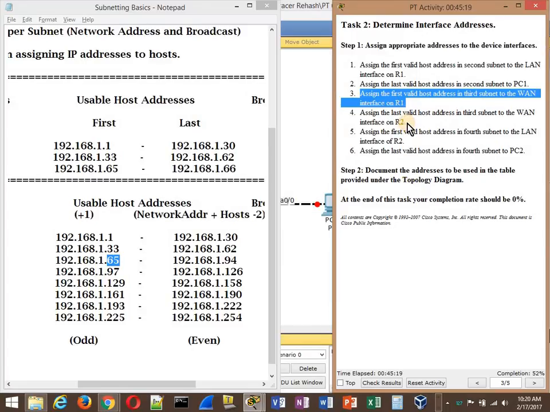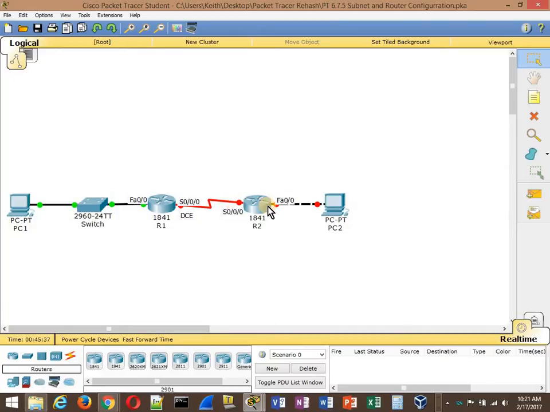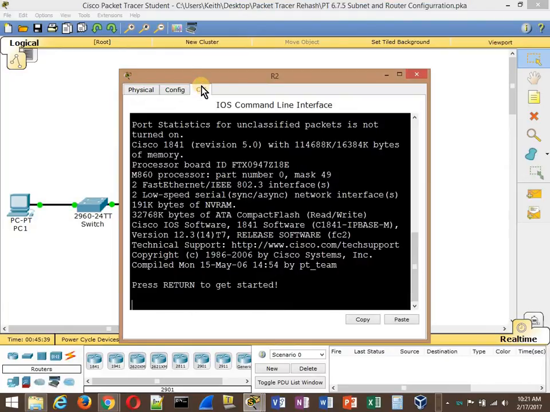We have the next one. Assign the last valid host address in the third subnet, same subnet. So if you're thinking like I am, which you should hopefully at this point, because that's okay, don't be afraid. Third subnet, so last valid host address on R2. So let's get into this one.